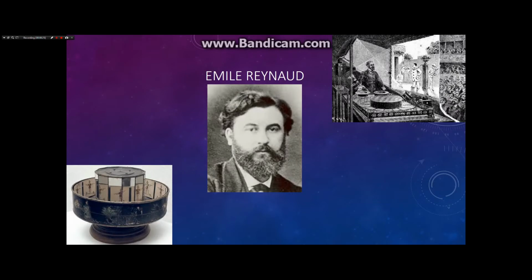Emile Reynaud. He invented the praxinoscope in 1877. In 1888, he modified the praxinoscope into the théâtre optique, I think, which was a larger version of it, but it was used in theaters, as you see in those two pictures. And the right picture is the projectoscope.